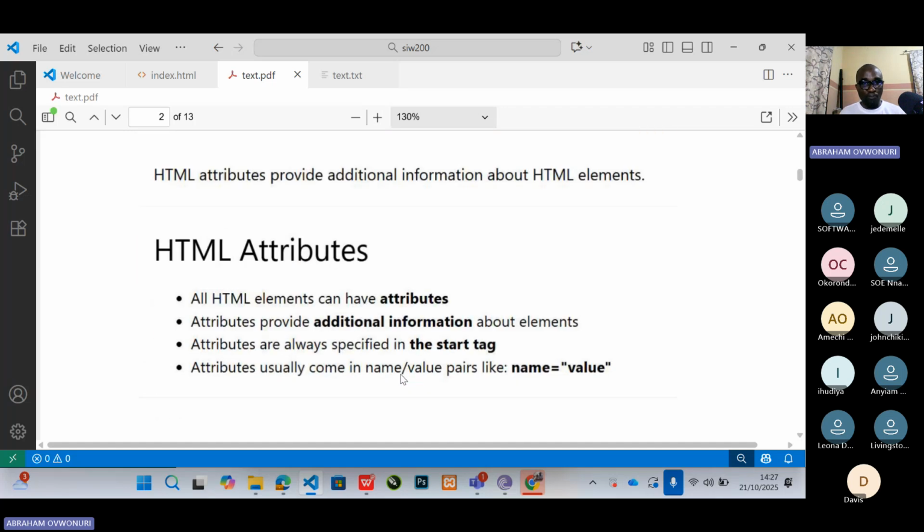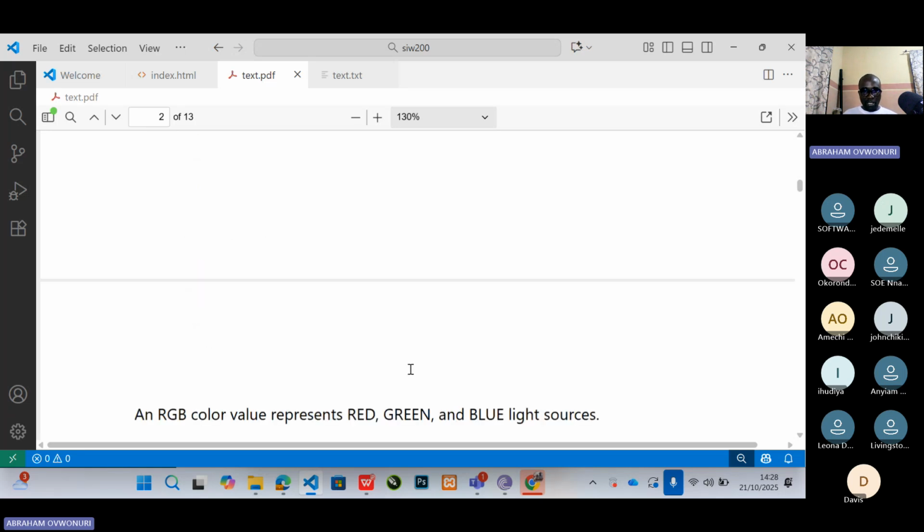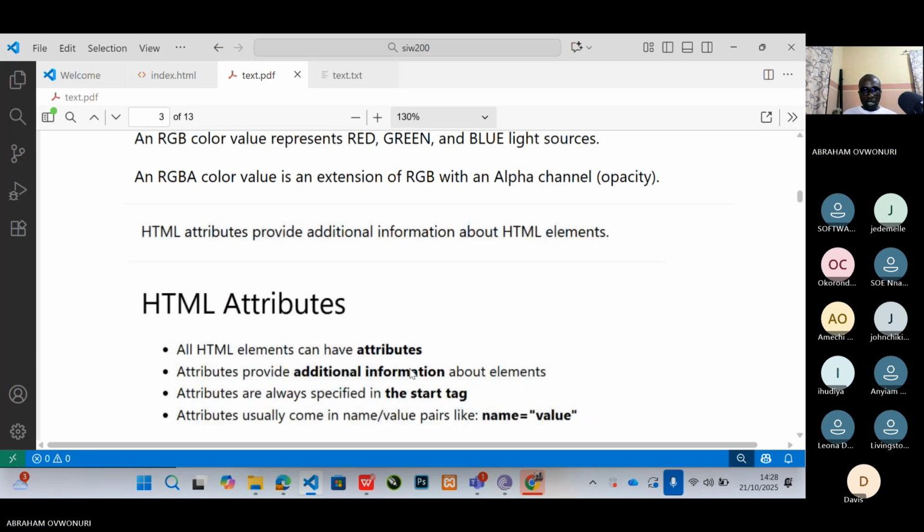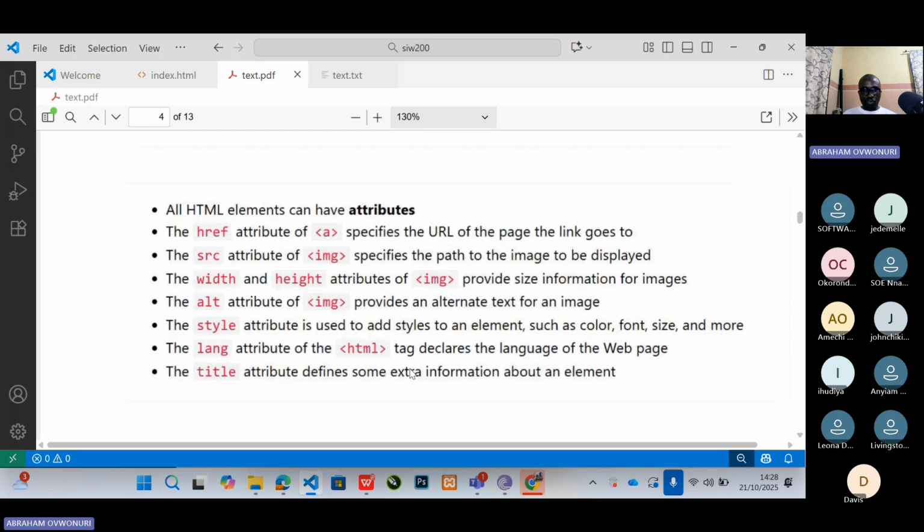Then we talked about attributes. Attributes are what every element in HTML can have, and the attributes are added to the start tag, with a name and value pair.